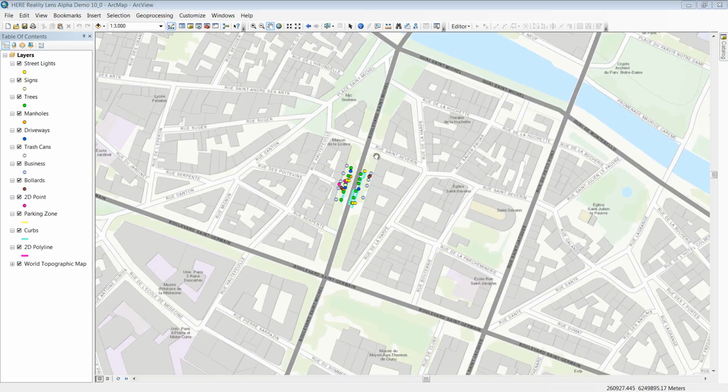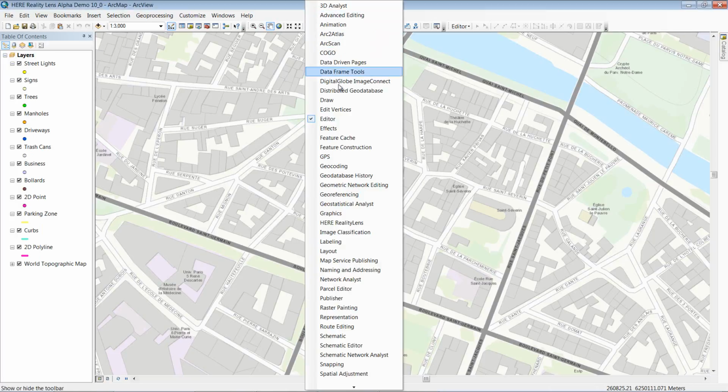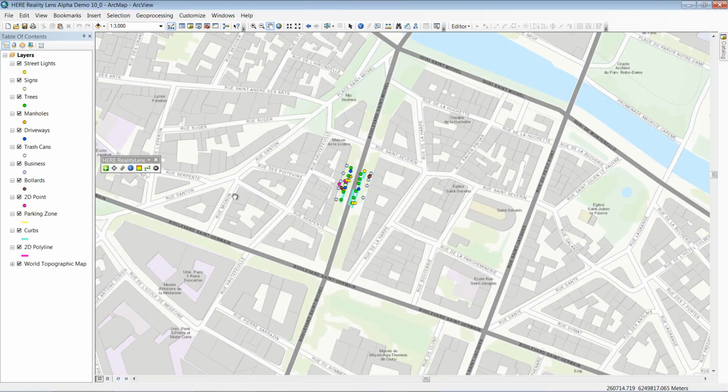This is a demonstration of the Here Reality Lens for ArcGIS Desktop Add-in Alpha. In order to open up the add-in, you install the add-in. It becomes a toolbar, as you can see here, Reality Lens in ArcMap. Opening up the toolbar, you'll see that we have a variety of options.